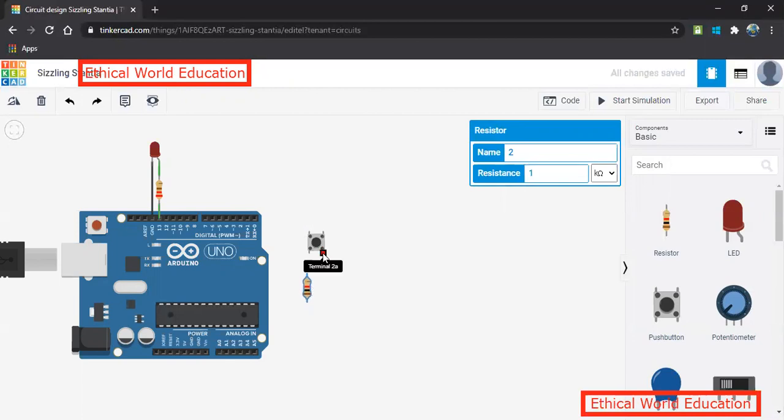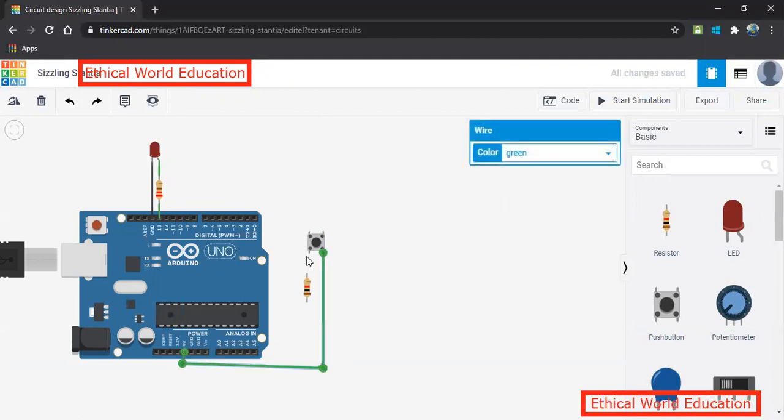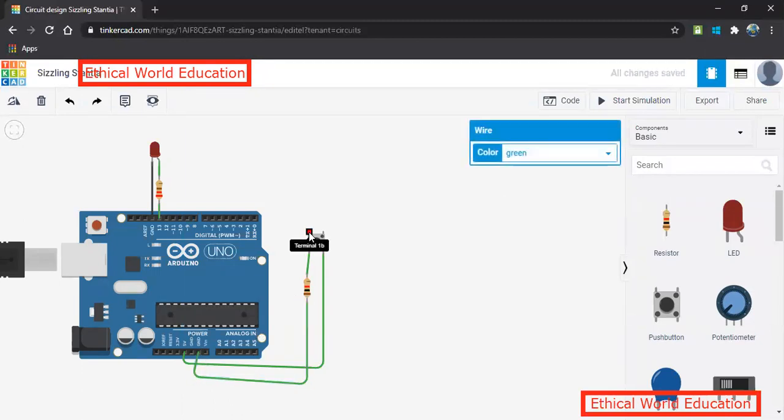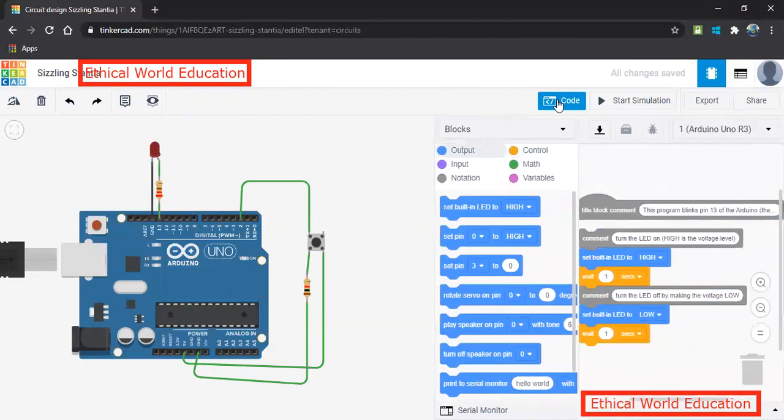On the diagonal, this part I will be connecting to the positive of the Arduino board, and the other end to the resistor, and the resistor should be given to the ground of the Arduino board. This end is the signal, connected to digital pin 2 of the Arduino board. Yeah, now the circuit is complete. Let's start coding.